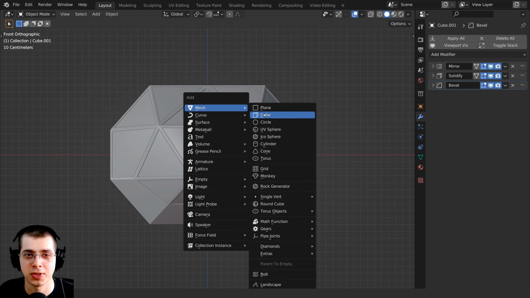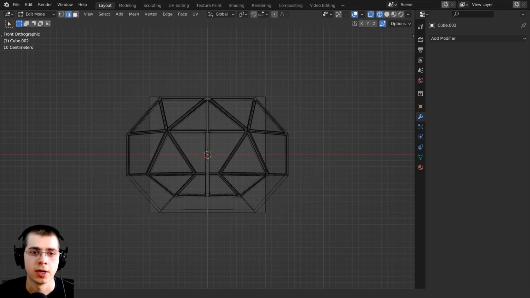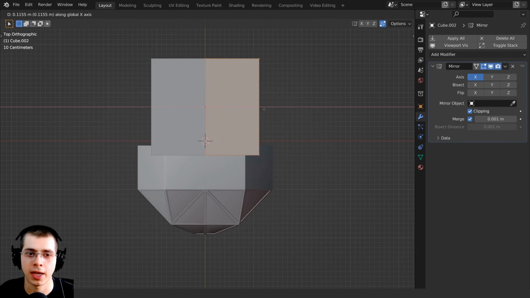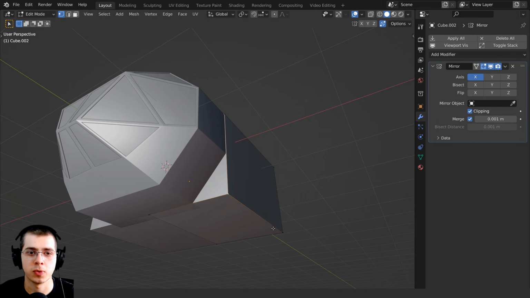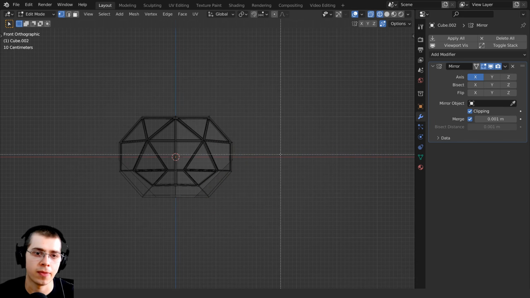And then I just decided to use a different object for the Mars Rover body, so I just added another cube and then gave it a mirror modifier, and then you can see I'm beveling those edges there to give it kind of a cool sci-fi shape and kind of bringing down the bottom there.